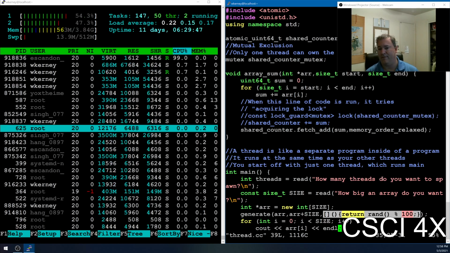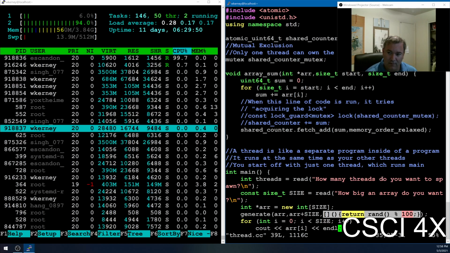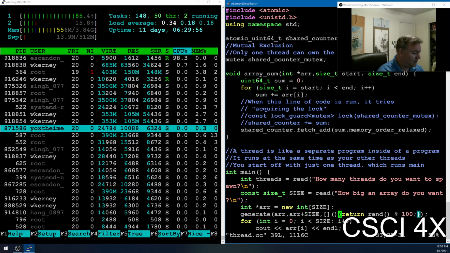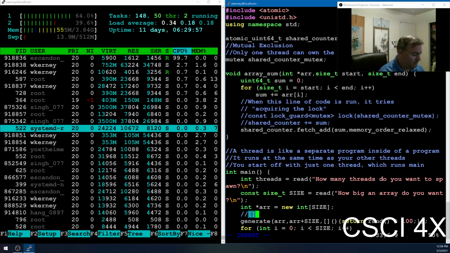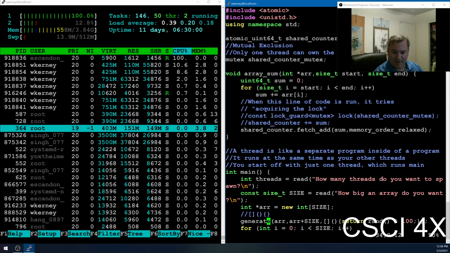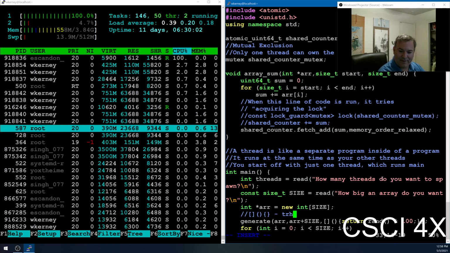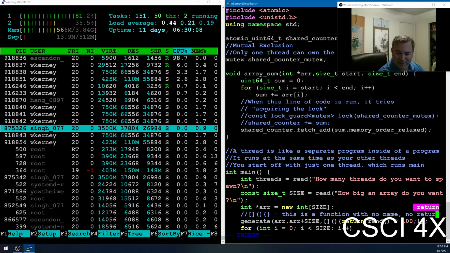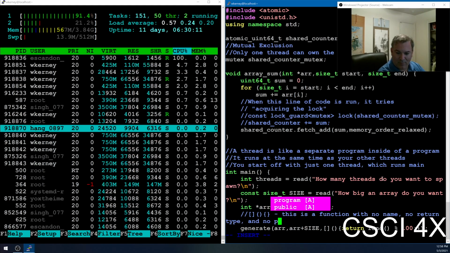Some people love lambdas, and so they don't like making functions if they can avoid it. So that syntax there is this. This is a function with no name, no return type, and no parameters.